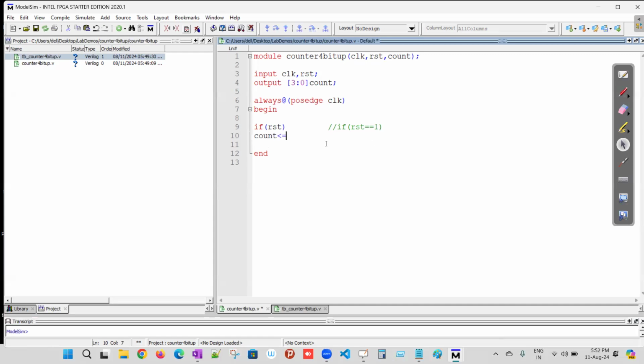So this I already spoke. There are two types of assignment operators. This one, if you are using, that is called blocking assignment operator. If you are using less than or equal to, then that is called non-blocking assignment operator.